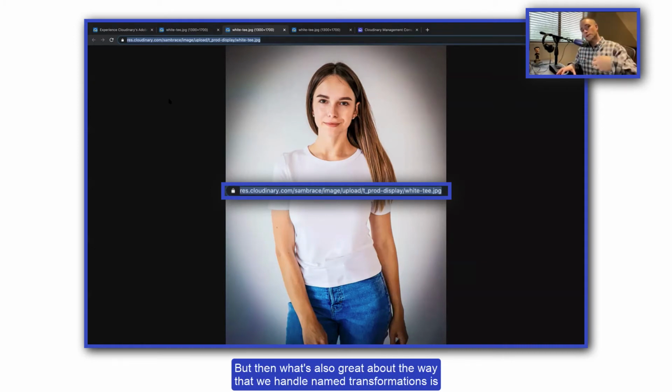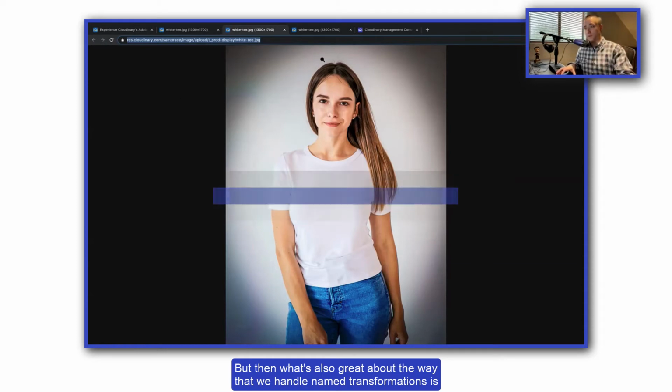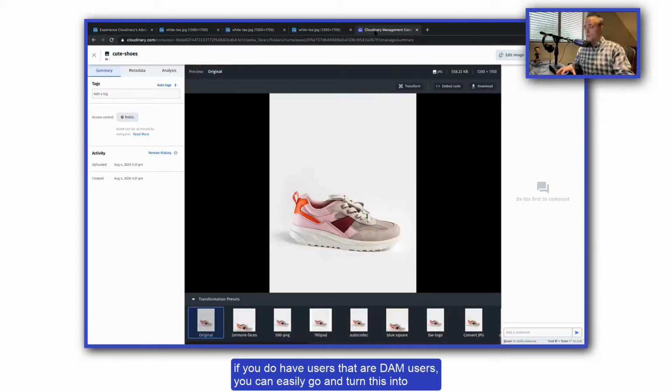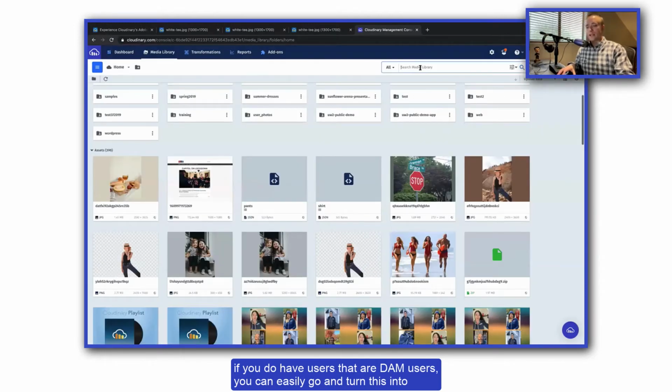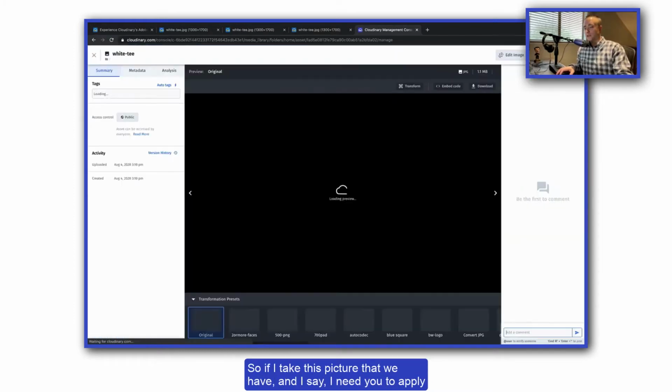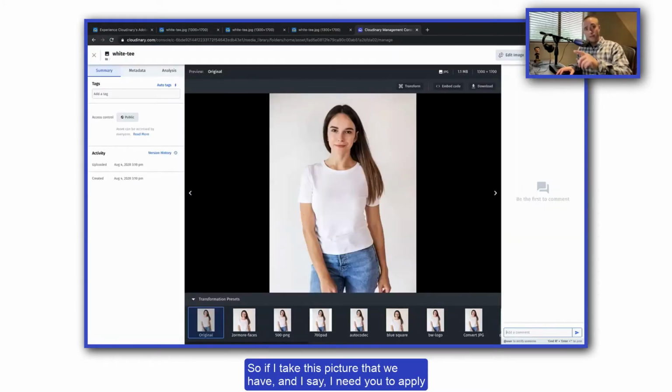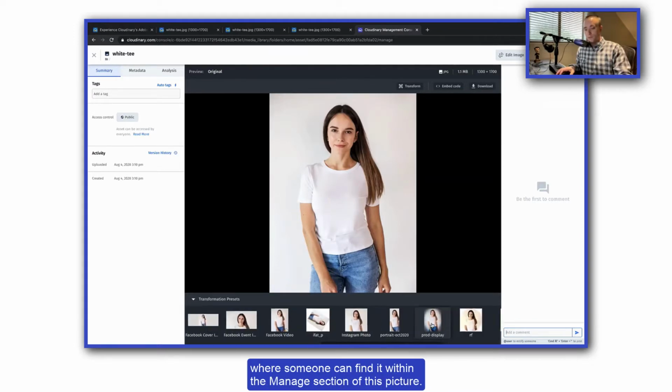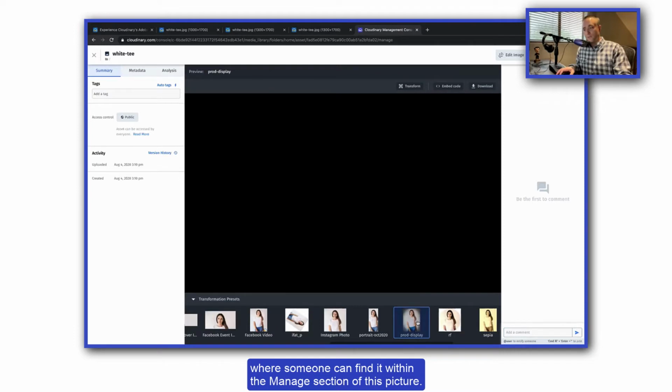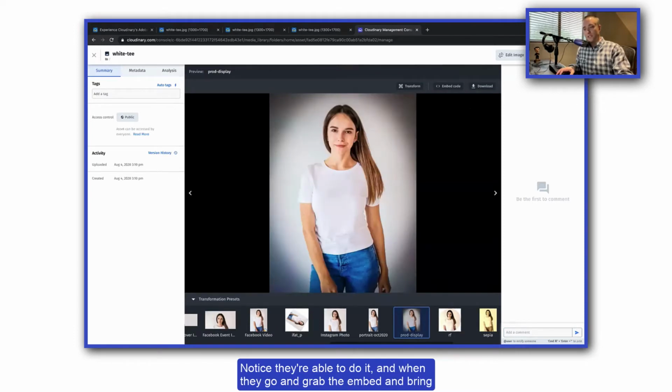But then what's also great about the way that we handle named transformations is if you do have users that are DAM users, you can easily go and turn this into what we call a transformation preset. So if I take this picture that we have and I say, I need you to apply the Lightroom transformations, as long as you've built it in a way where someone can find it within the manage section of this picture, notice they're able to do it.